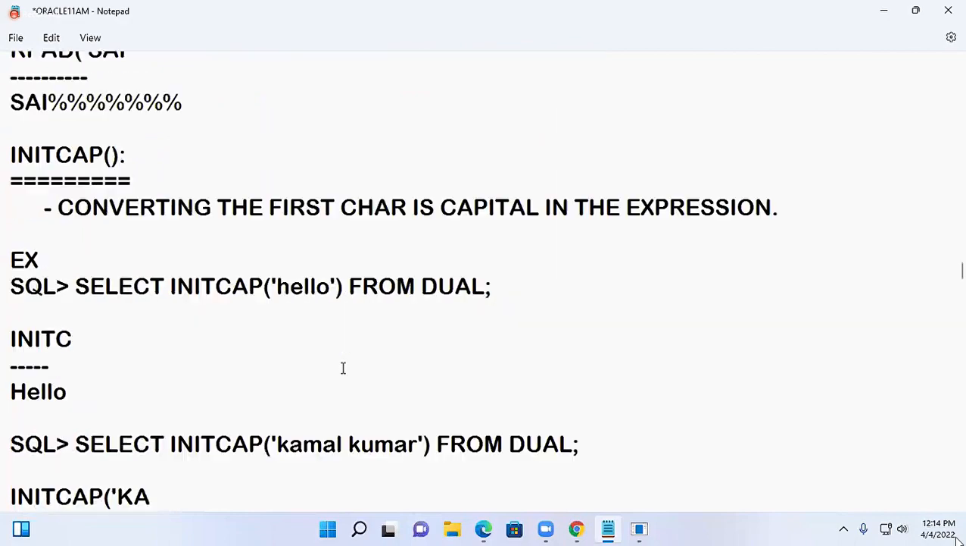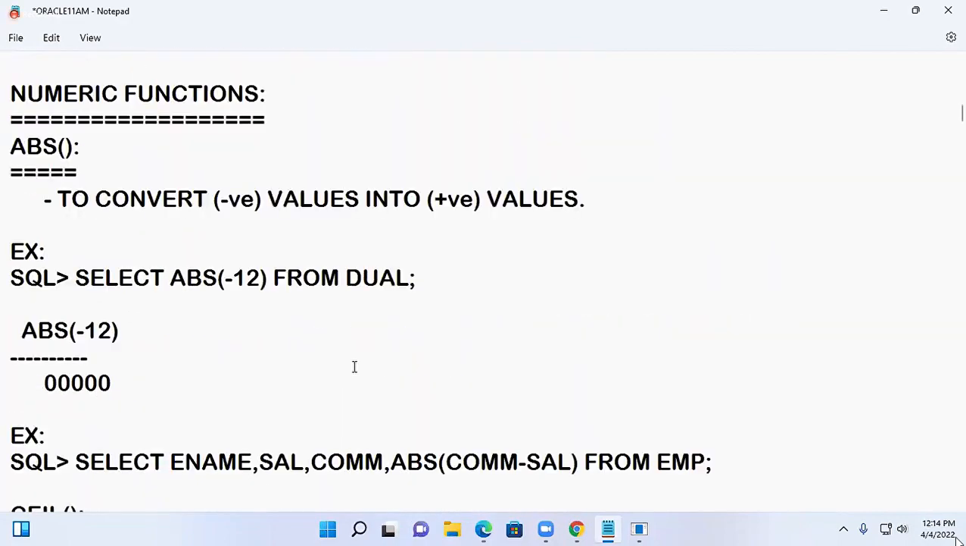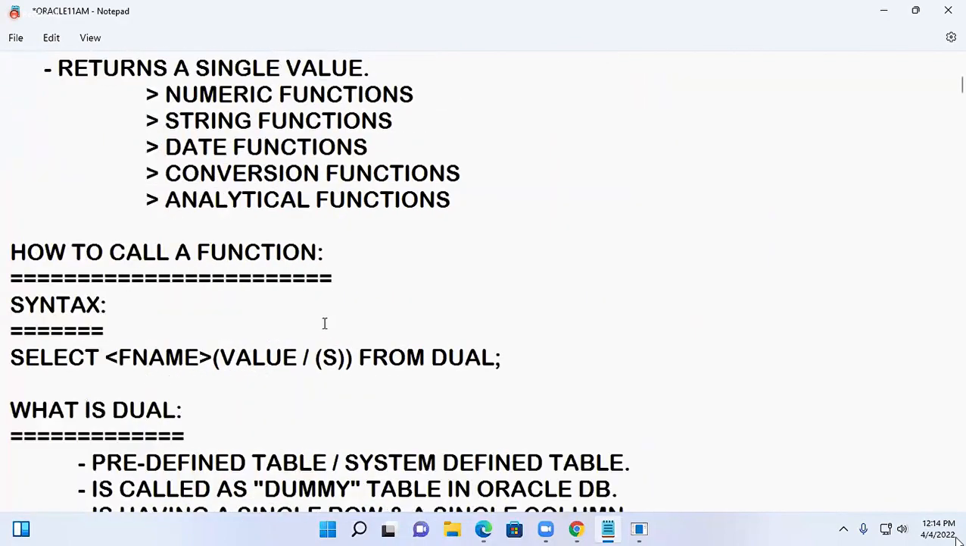So these all come under single row functions. And one more function is the analytical function, but I'm not showing these functions here. I will discuss them in the subquery concept, because if I show them here, it may cause a little confusion.